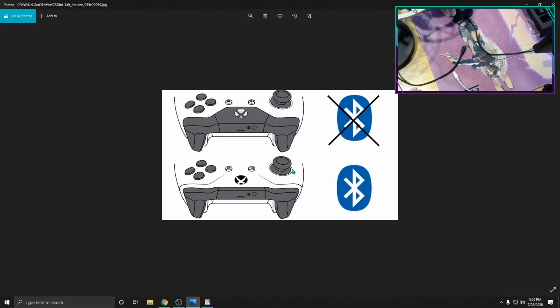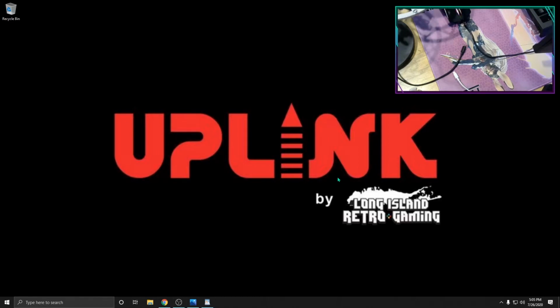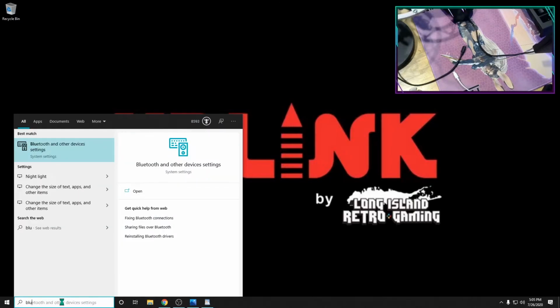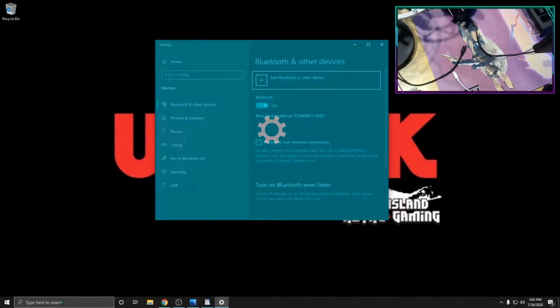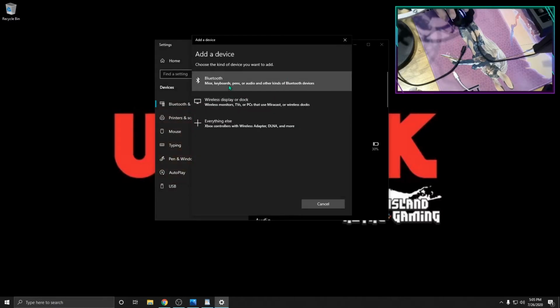However, if you have a newer one, we can use Bluetooth, and I'm going to show you how to do that right now. So both the DualShock 4 and the newer Xbox One controllers, you can use Bluetooth with. First things first, make sure that your computer is Bluetooth enabled. Mine is, so we're just going to go into the search bar on the bottom left here, and we're going to type in Bluetooth. And we're going to hit Enter. We're going to hit Add Bluetooth or Other Devices. And then we're going to have to put the controllers in pairing mode.